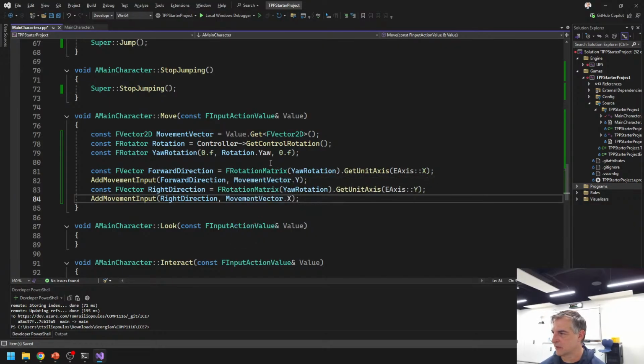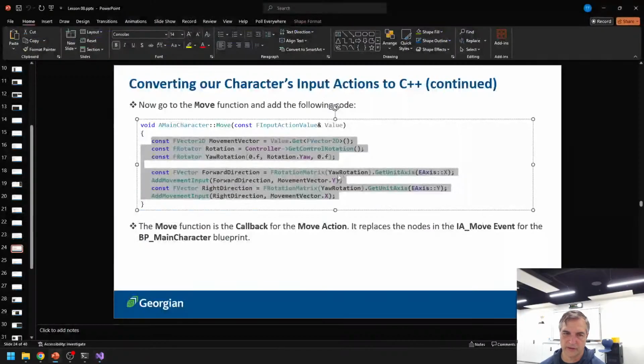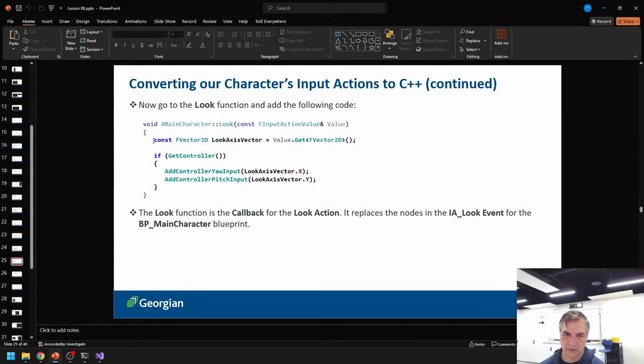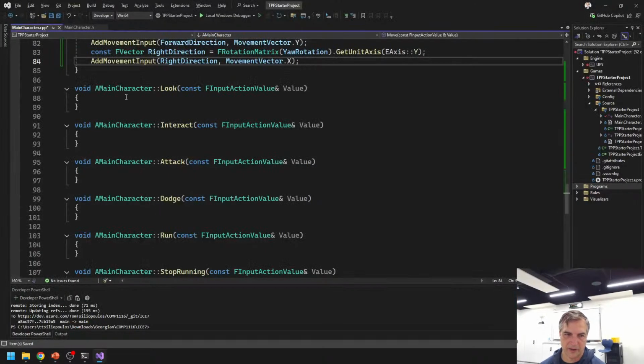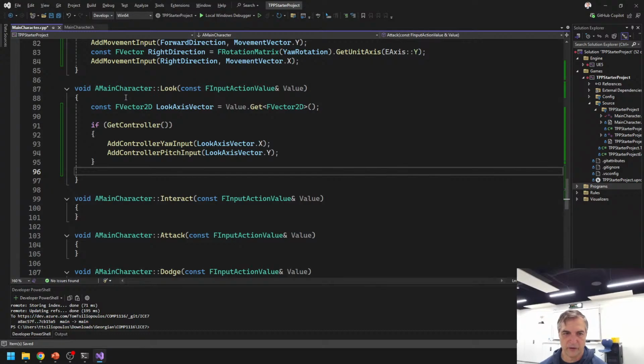This is just a pattern that we're using. So I'm just showing you what this looks like. Look, okay, it's very similar. So the look is right here. So just like we did in blueprints, I'm just going to copy in the look rotation here. And the look rotation, again, it uses the value. It's a 2D vector. It's using the mouse to go forward, left and right, up and down. And I'm just going to add controller yaw input and add controller pitch input. These are the exact same nodes that existed in blueprints. Okay.